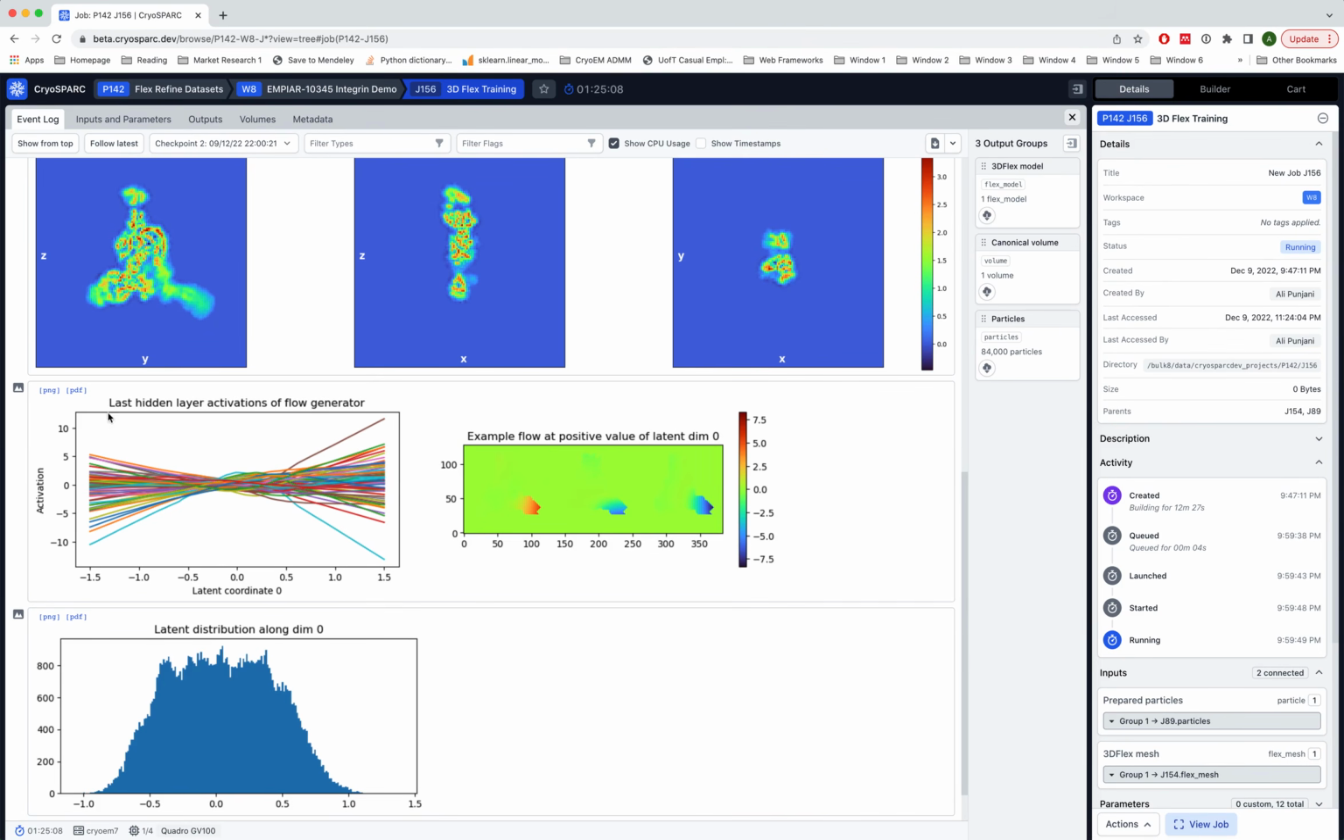There are also some diagnostic plots about the deformation model itself. The first plot here shows the values that come out of the generator, the flow generator, in its last hidden layer before the final output layer. And this is a 64-dimensional output hidden layer, given the parameters that we set during training time.